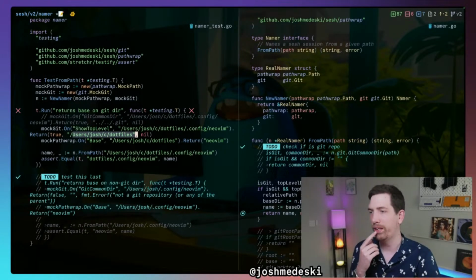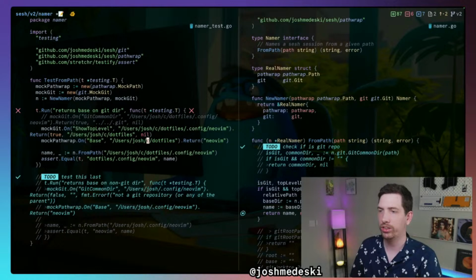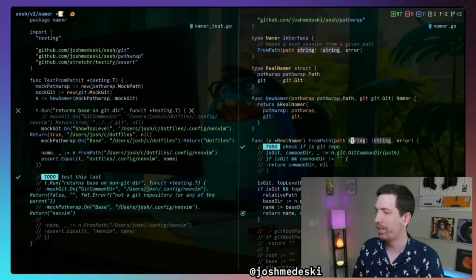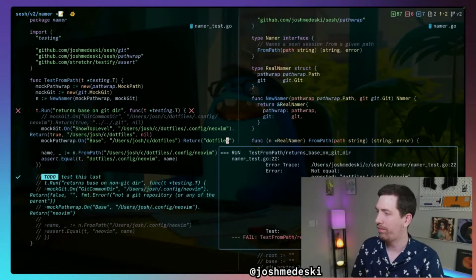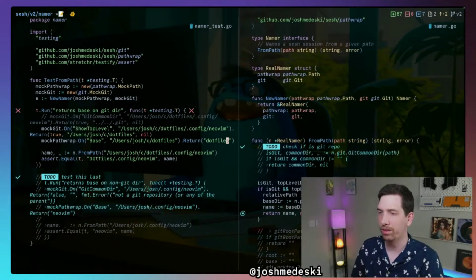So what I expected, oh shoot, the root of this is dot files. It's just my mocks, stupid mocks. So it should be dot files /config.neovim. Cool. All right, that was it.